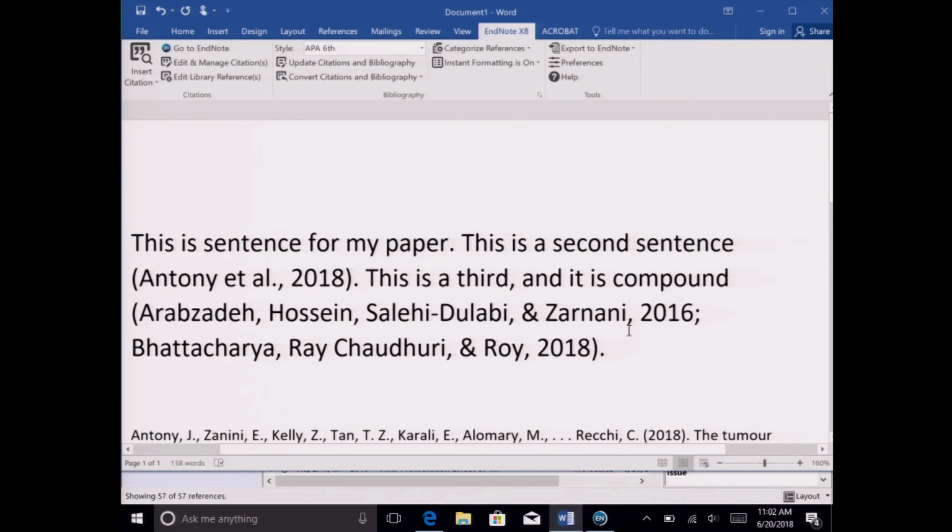So that's EndNote, collecting resources, organizing them, and using them with Microsoft Word. For more information on EndNote, check out the library's EndNote guide on the University Library website. Or you can browse EndNote's support page.